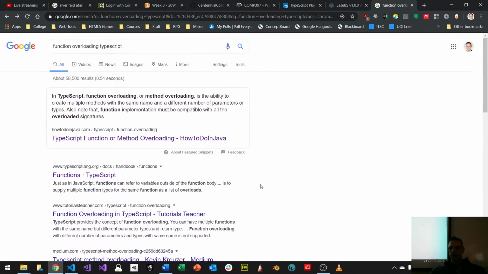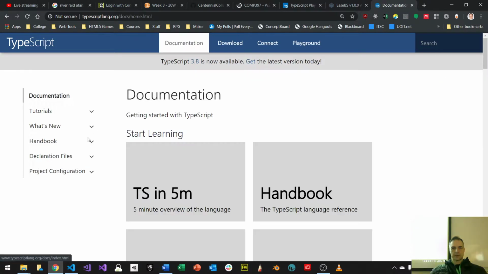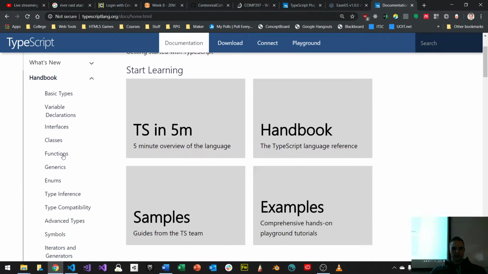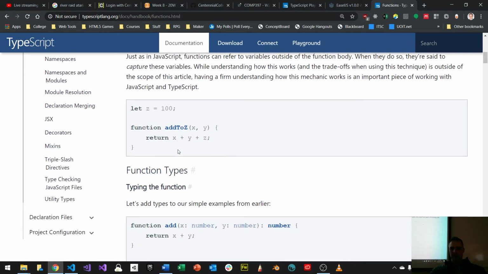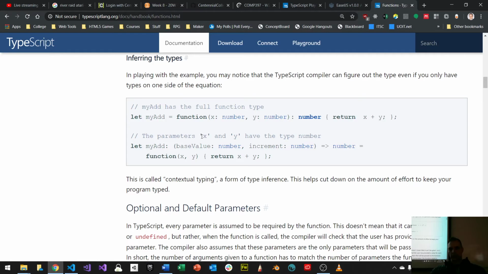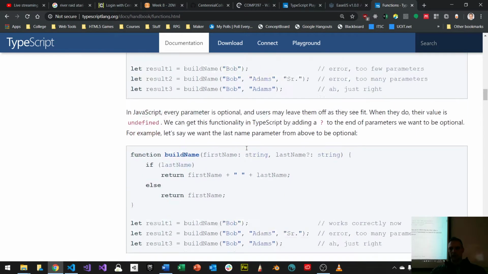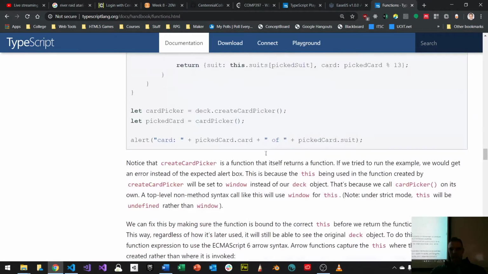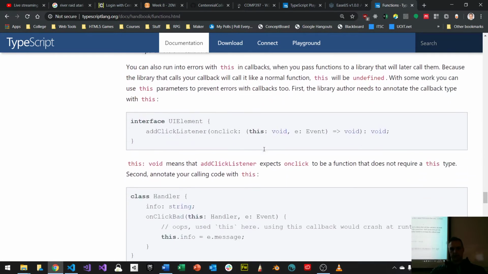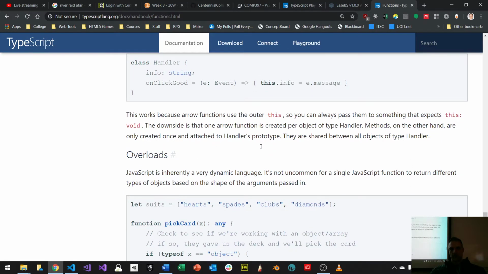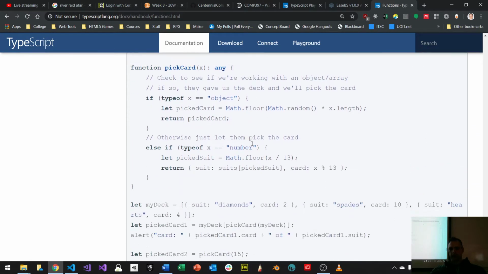I think it's under functions. Sorry, I'm wasting my time here. We'll go to typescriptlang.org, and we'll go to documentation, handbook, functions. Yes, pretty sure it's here. It talks about how to do functions and types and everything else, and optional and default parameters. And then as you go towards the bottom, there is a section on overloads, all right?